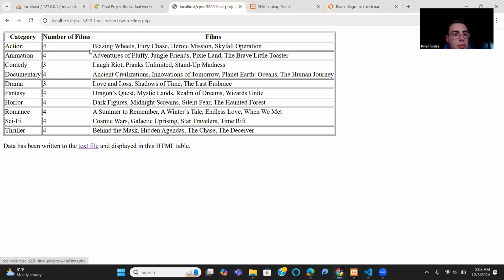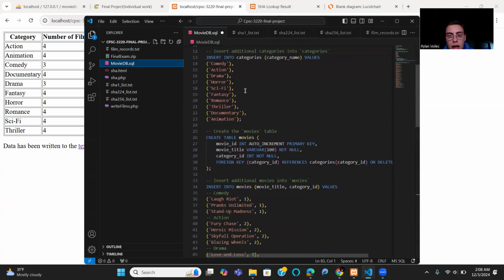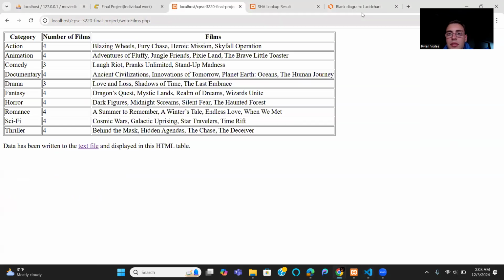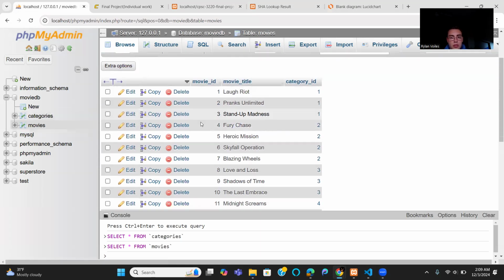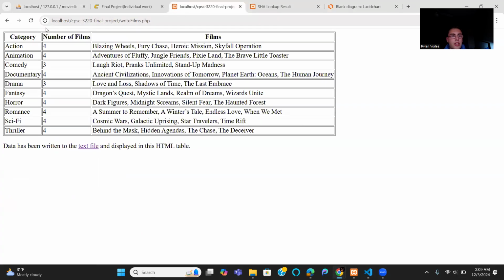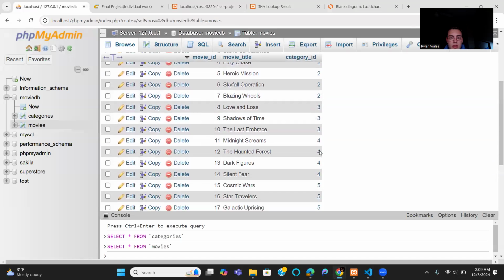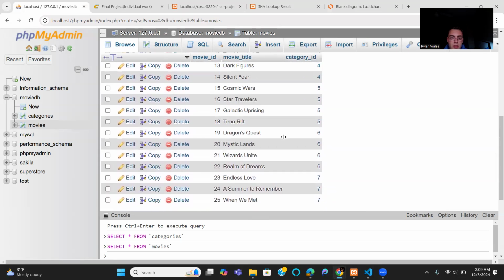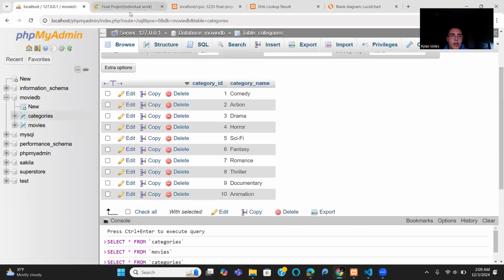So my file is PHP, as you see. To get the database, this is my code for the database. I implemented it via my PHP to create a database to use for this project. As you can see here, these are movie names and these are the movie categories.